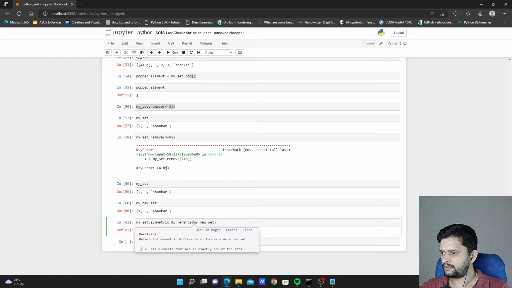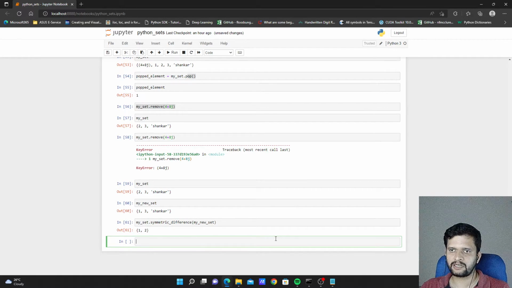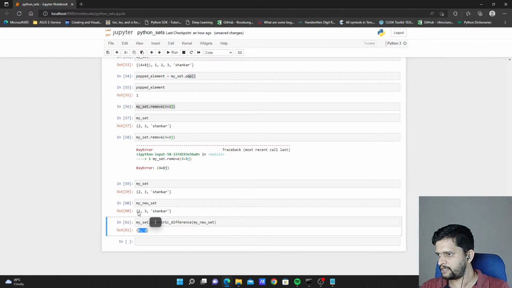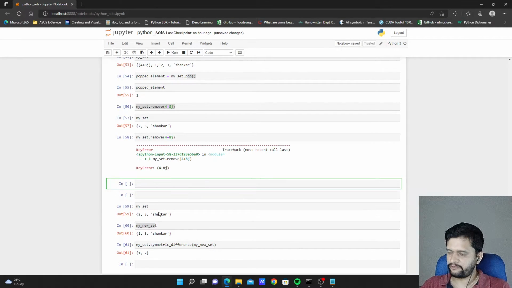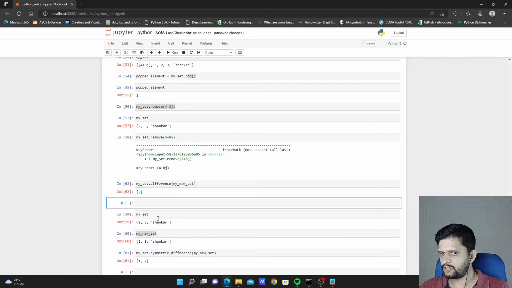Okay, you need to concentrate on this particular line. All the elements that are in exactly one of the sets. Okay, so all the elements that are in exactly one of the sets. Let's see the output, 1 and 2. 1 is present in my new set but not present in this set. 2 is present only in this set but not in this. Okay, so it is a symmetric difference. The difference between my set and my new set will be 2, right? Let's see that. So my set dot difference with my new set. So it is 2, correct?